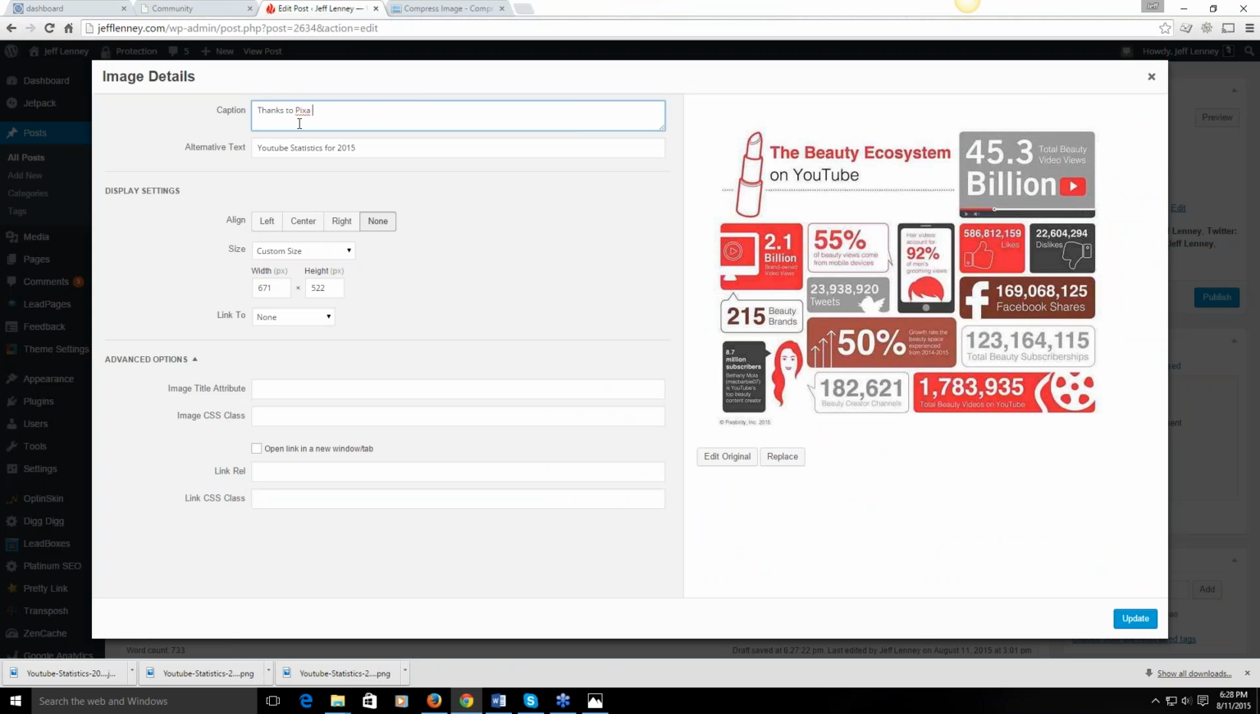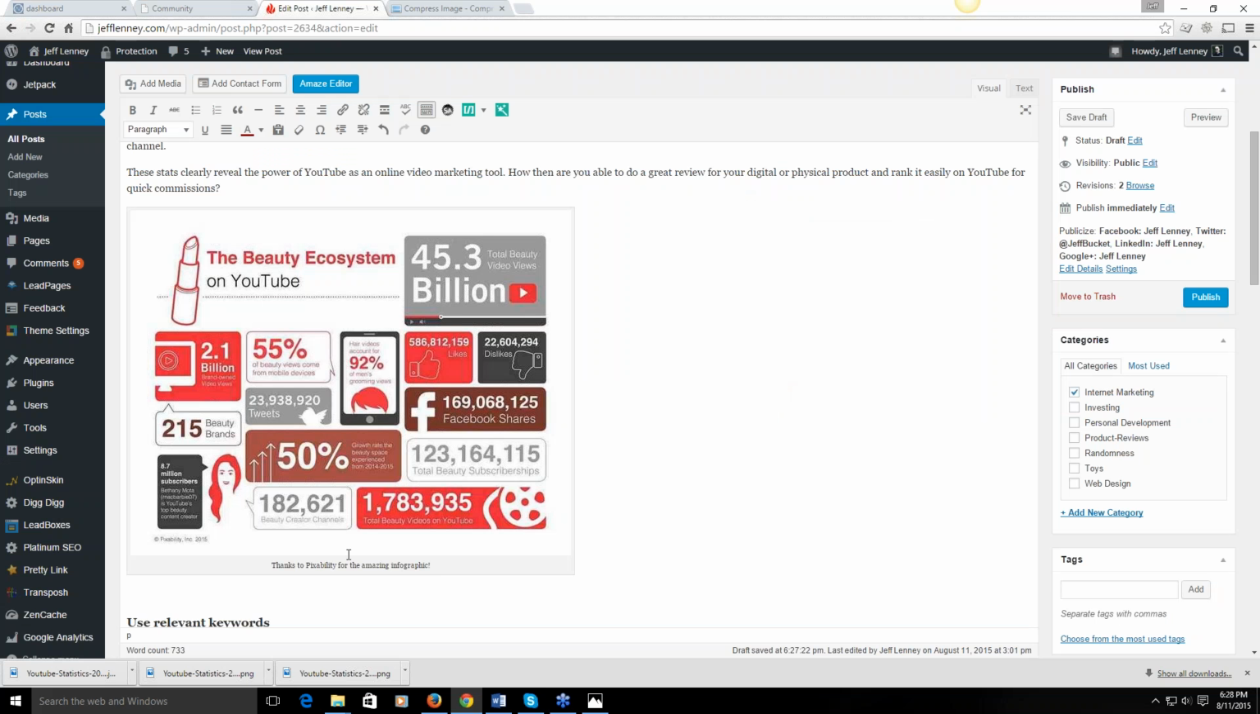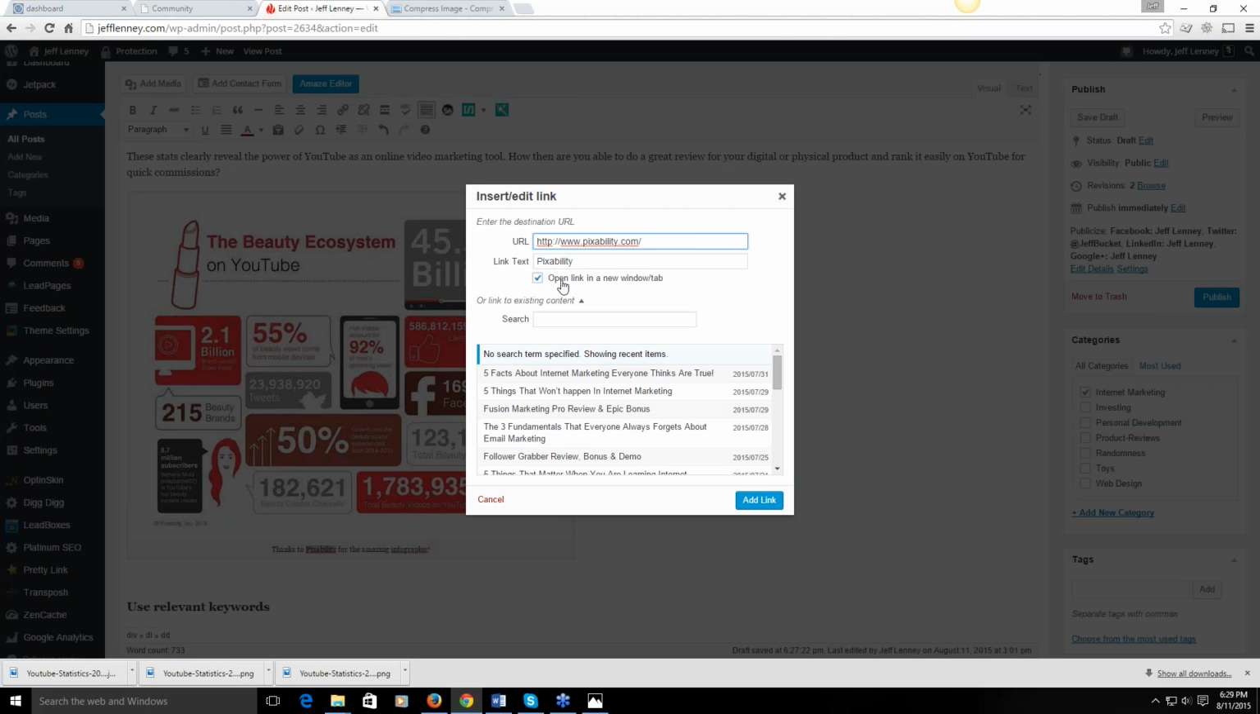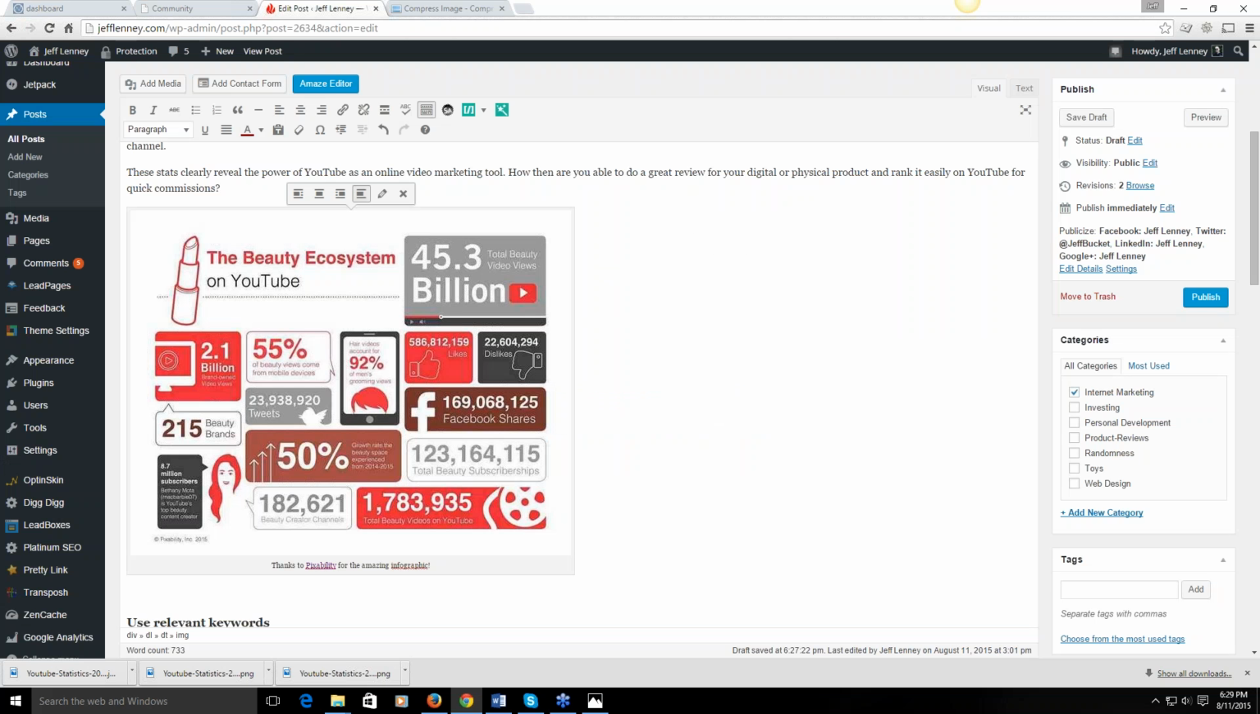What is it? How do I spell that? Pixability. My bad. I was saying Pixability like rockabilly. Pixability. All right, thanks to Pixability for the amazing infographic, and I'm going to click on Update. It's going to add the text right down here. And then what I'm going to do is I'm going to simply highlight that text right there. I'm going to click on Insert Link, and I'm going to link again to their site, ensuring it opens up in a new window.